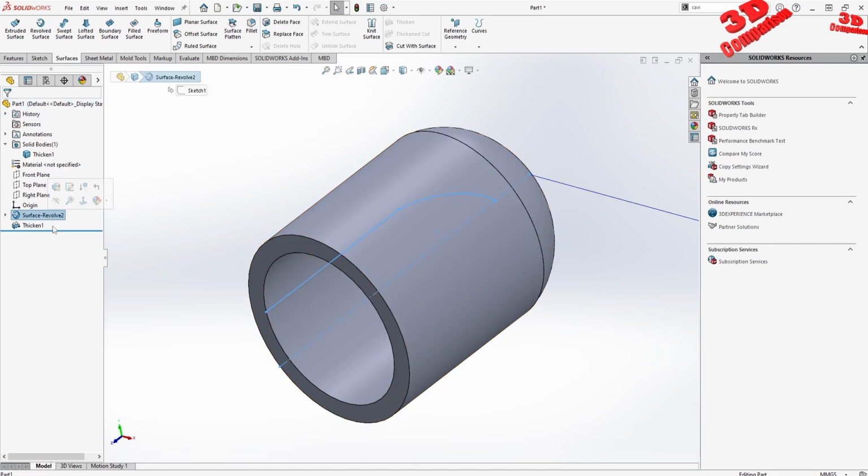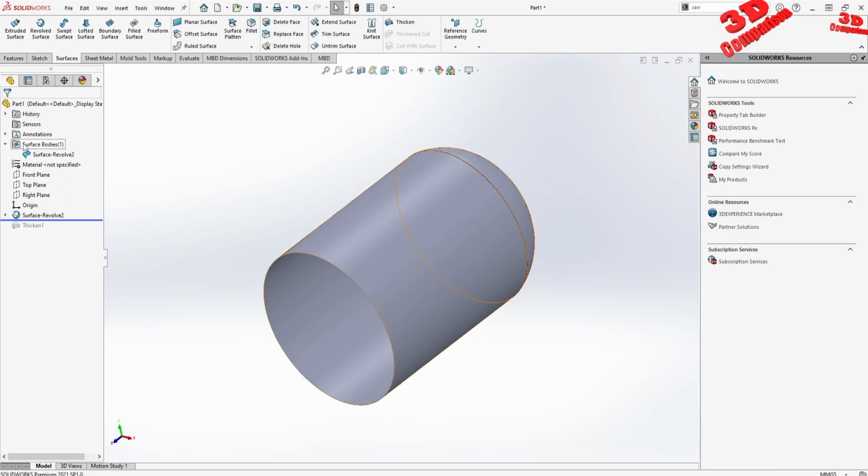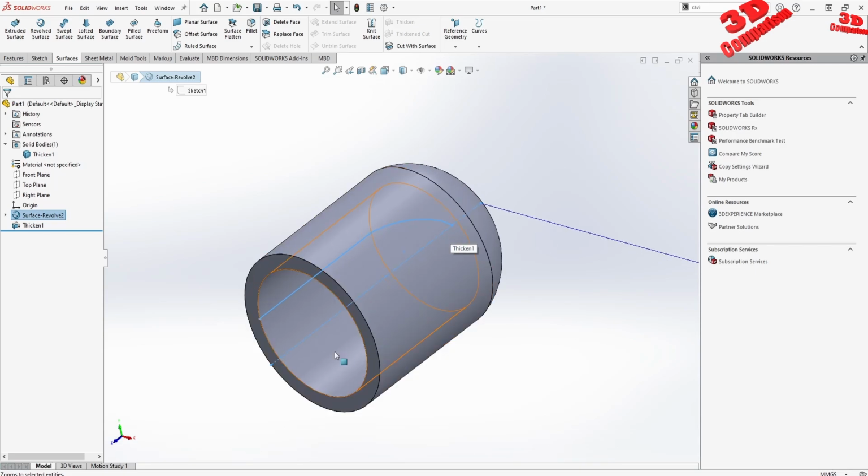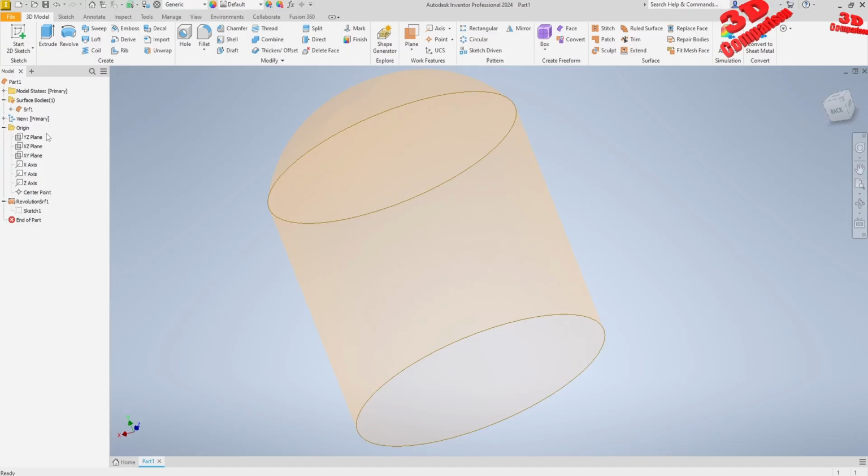We're still going to have the geometry over here and the feature if I do a rollback. So we see over here the surface body, but as soon as I convert that, it will be converted to a solid body. This still remains, but it will remain inactive over there. So the same workflow over here. And this is why it's important.